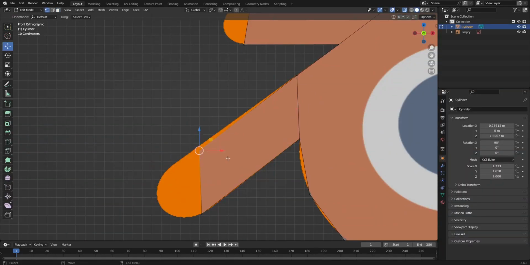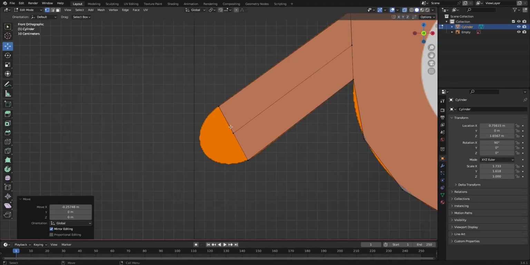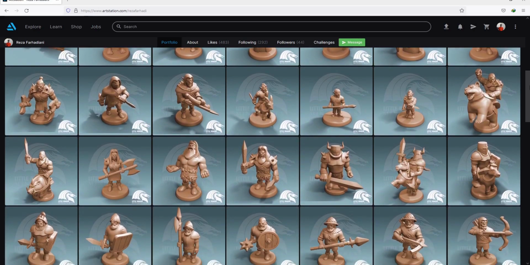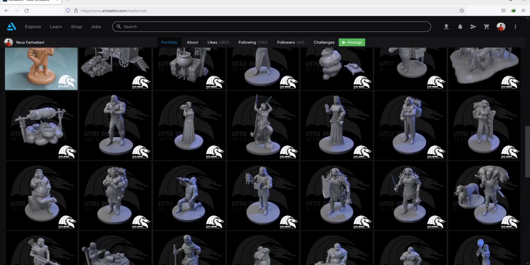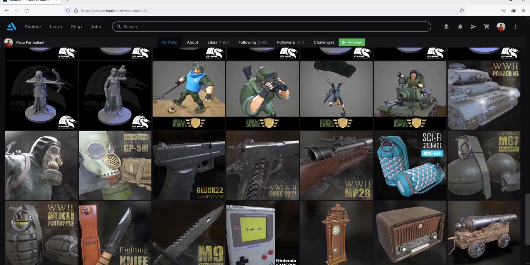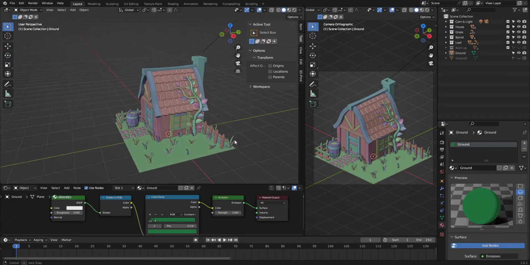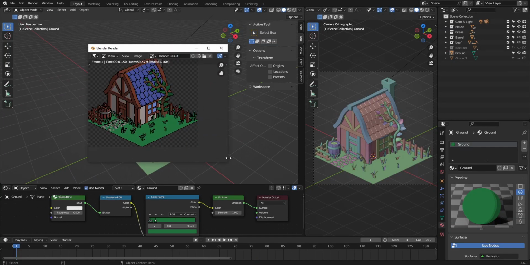Modeling, texturing, sculpting, video editing, and more. Personally, I love using it to create miniatures and models for my games, and I even use it to create pixel art. The possibilities with Blender are endless. You can check out my devlog here.